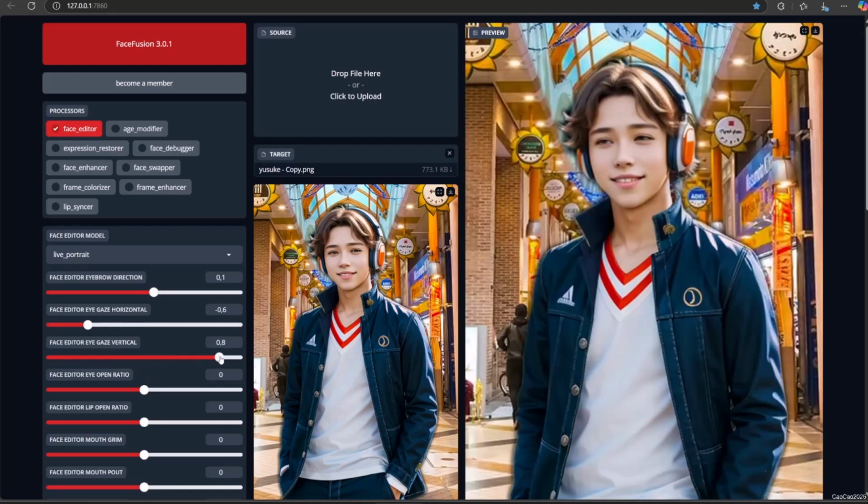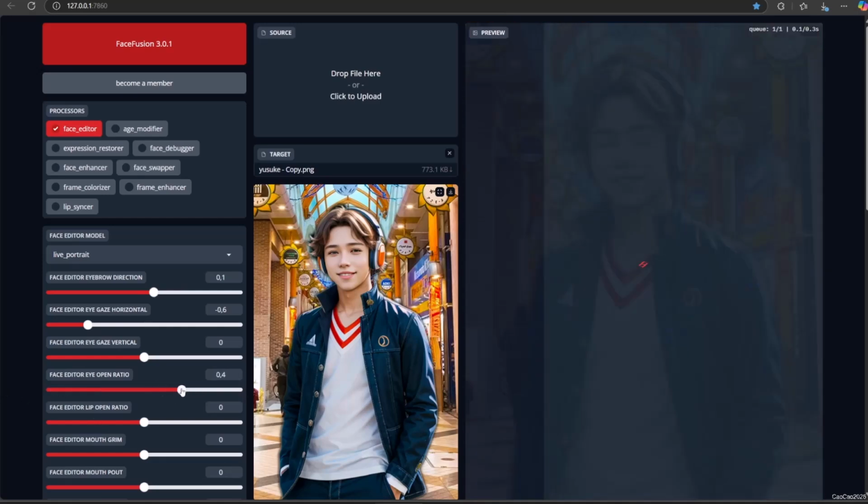Face Editor eye gaze vertical. Positive value means the eyeball will move into the upper part of the eyes. Negative values mean the eyeball moves to the lower part of the eyes. Face Editor eye open ratio. Positive value means the eyes are more wide open. Negative values mean the eyes will be more closed.